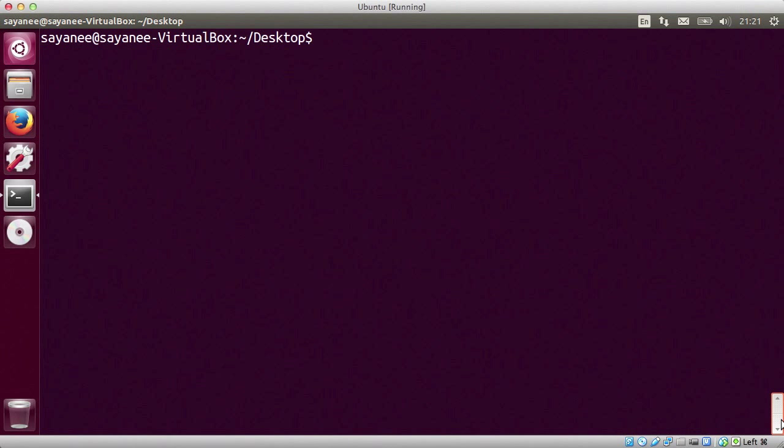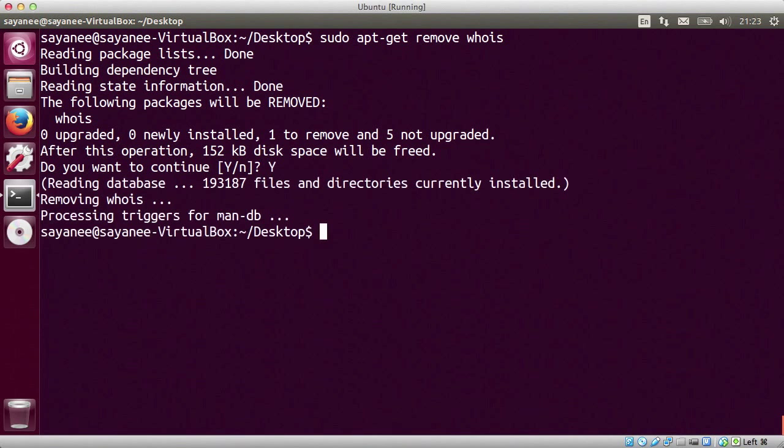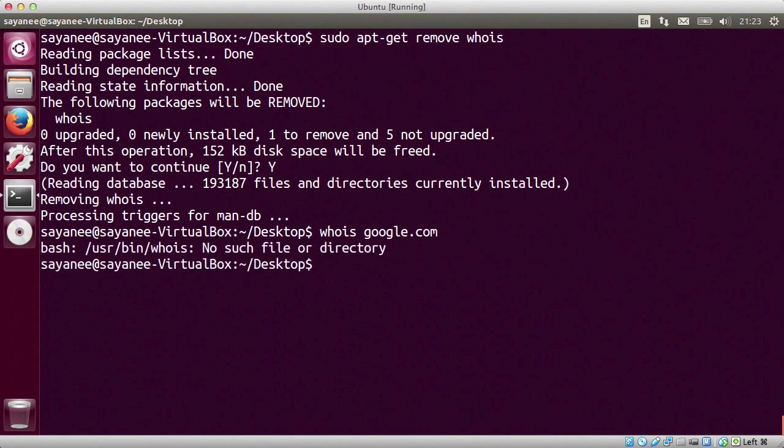And in order to remove it, we can similarly do sudo apt-get remove whois. Yes, I do want to remove it. And after you remove the package, if you try to query the same command, obviously it will not be available. No such file or directory.